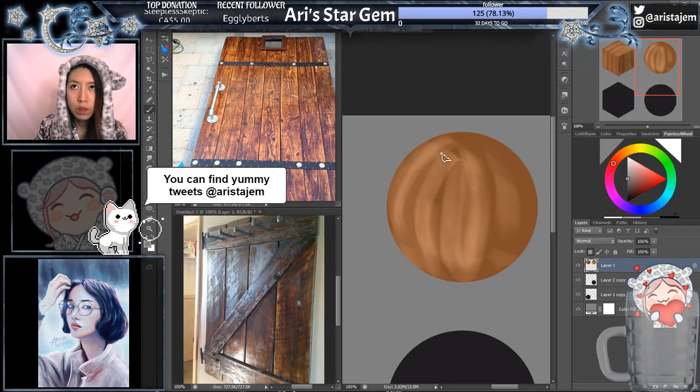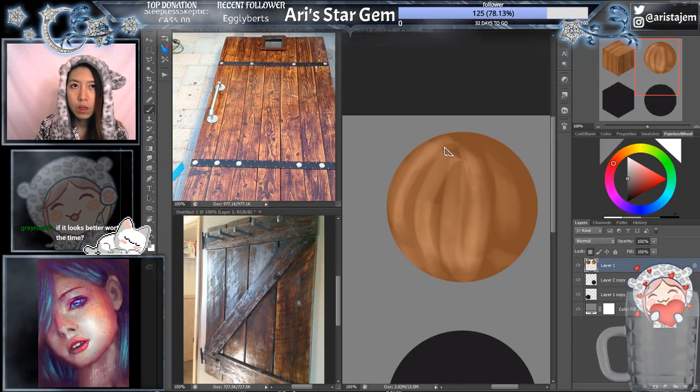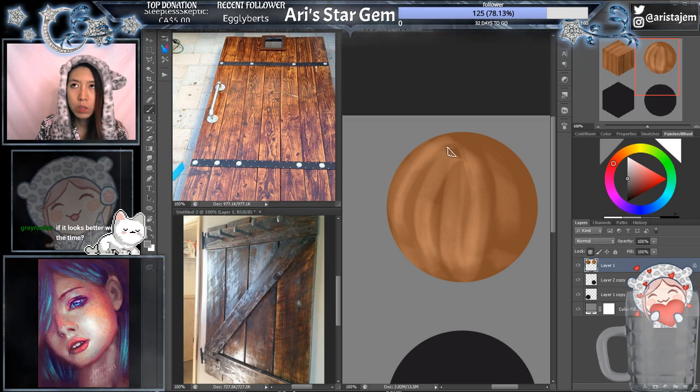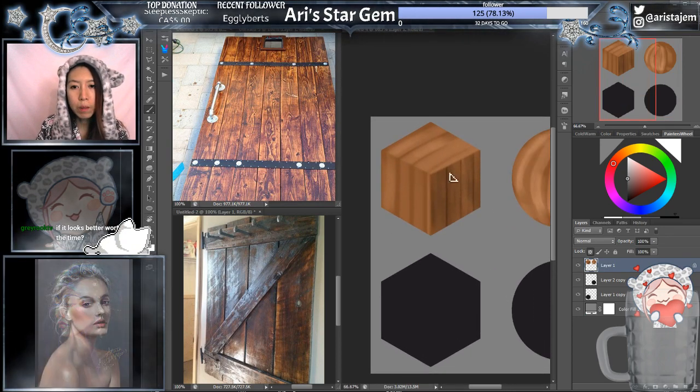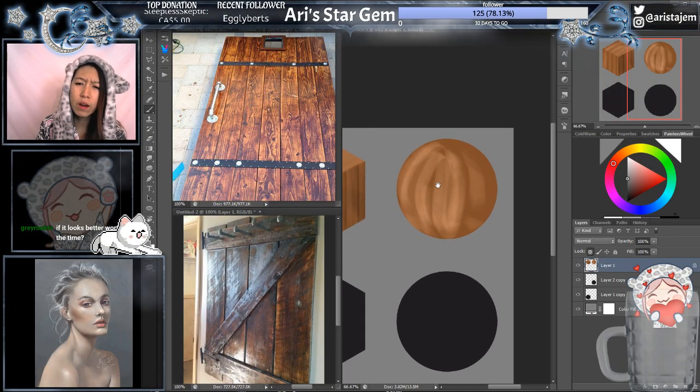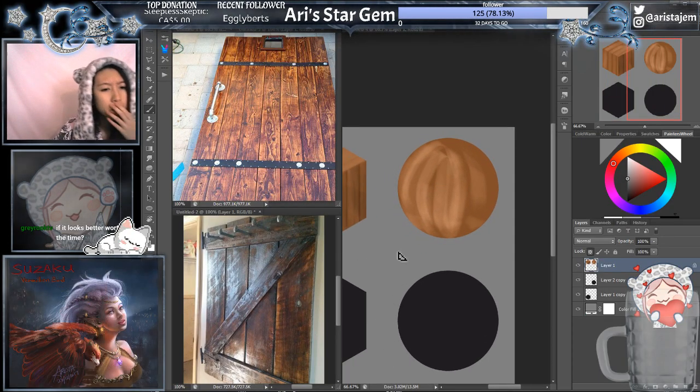So I'm just thinking how I can make these planks into spheres, because it's quite hard. How should you warp it?